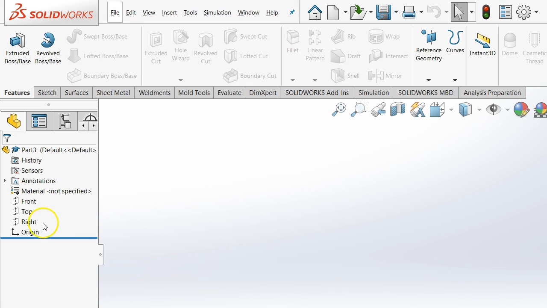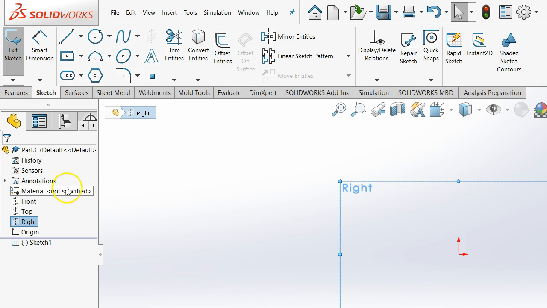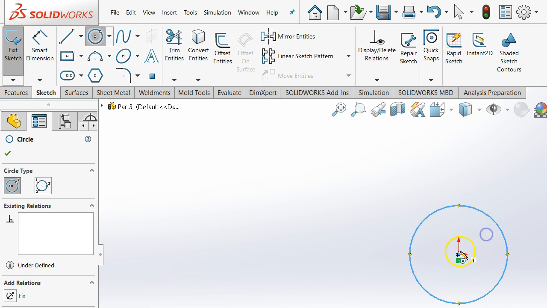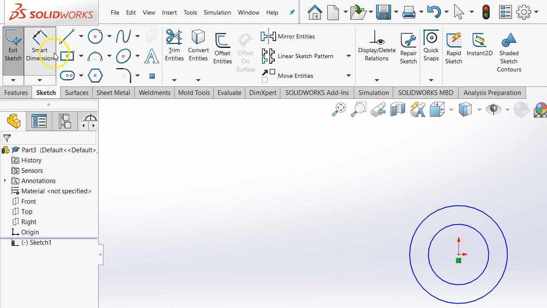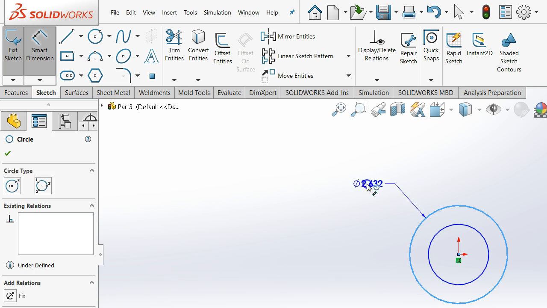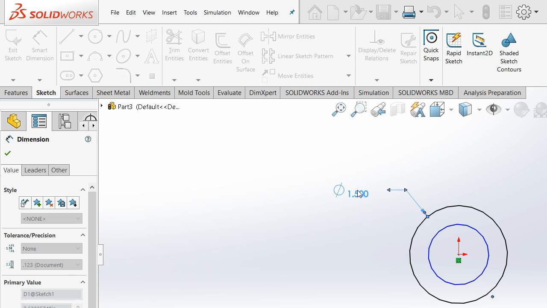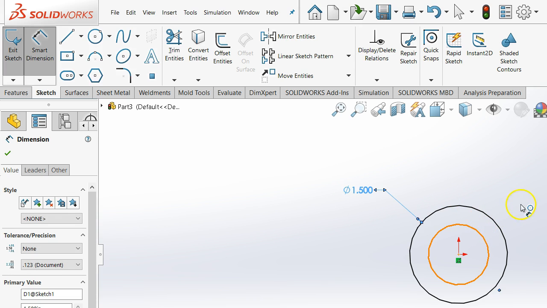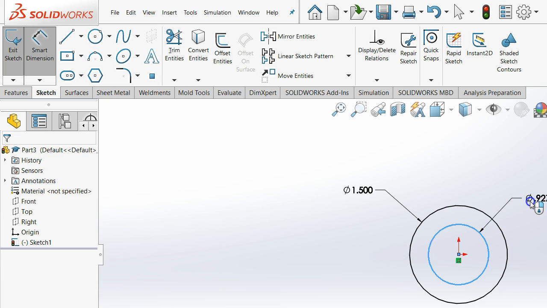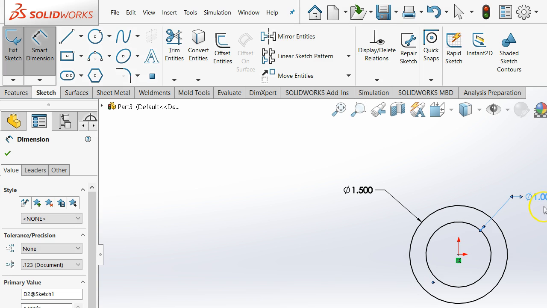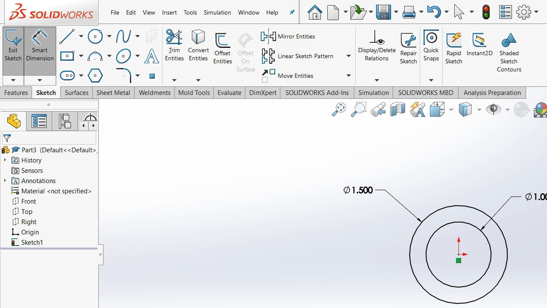Start a new sketch on the right plane that is composed of two circles, 1.5 and 1 inch in diameter, centered on the origin. Extrude the sketch from the midplane to 3 inches.